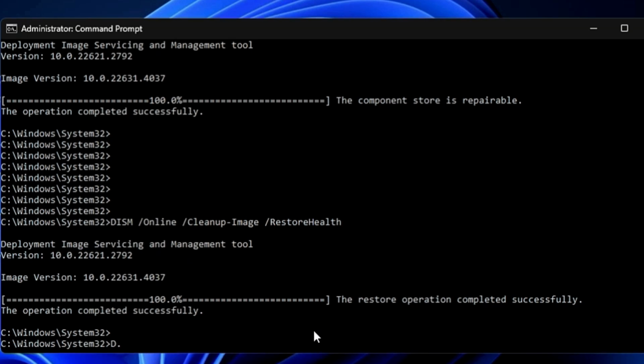Okay, finally the last command has also completed and it says the restore operation completed successfully. So if there has been any corrupted file or any kind of problem, now it has successfully repaired them. The restoration is basically done using the Windows Update files that have been installed on your device.